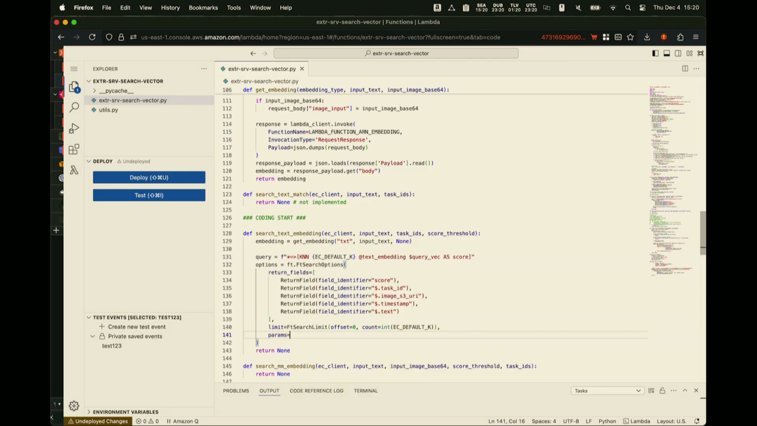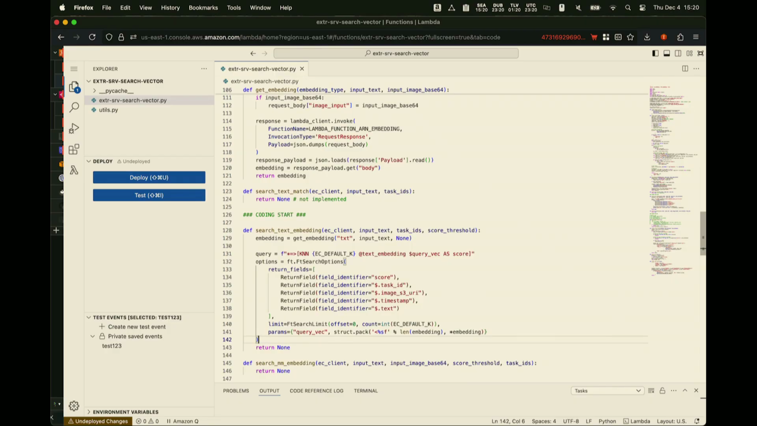And then lastly, we need to actually pass in the vector that we're searching. To do that, we will define this query vector parameter that matches this string here. We'll pack it as a structure so that it can be sent over the wire, and we'll encode it in a way that is recognizable by Valkey. We'll pack the length of the embedding, and then take the actual raw embedding itself.